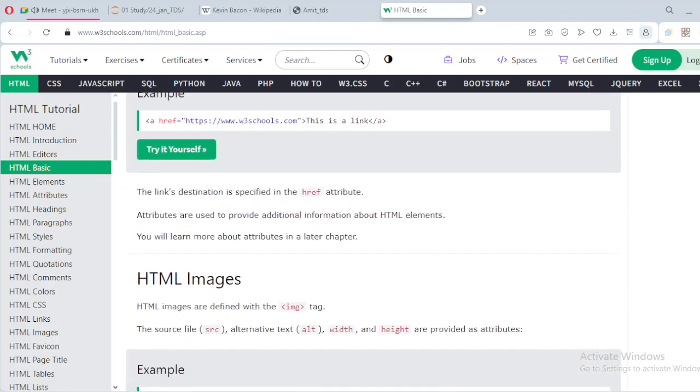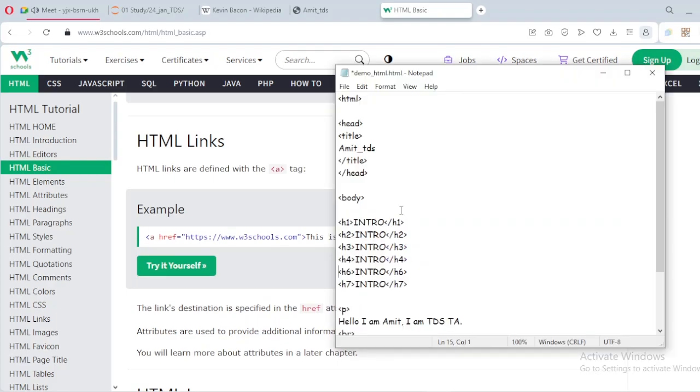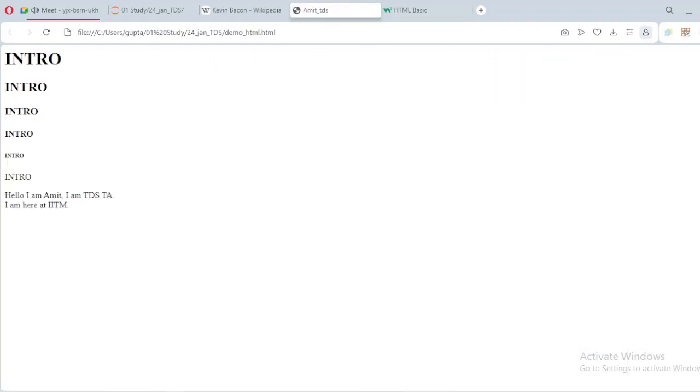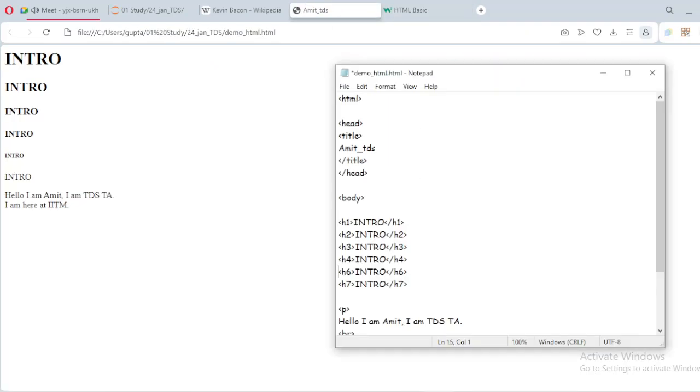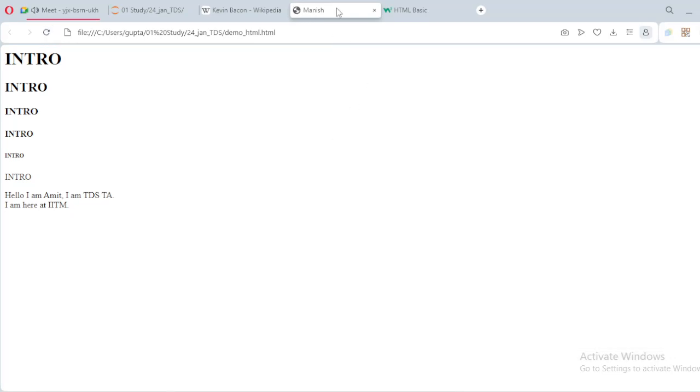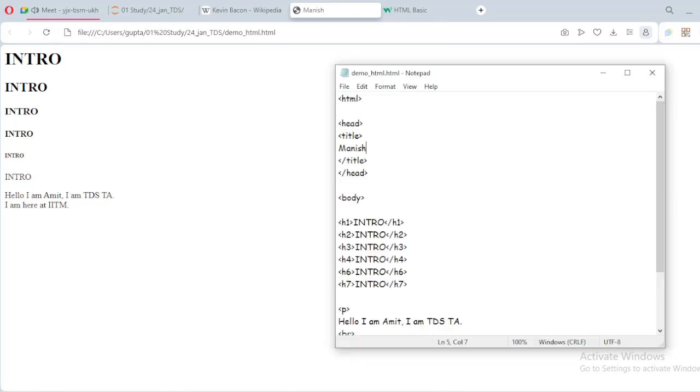Sir, the title will not show on the web page. Which thing? Title. Title is Amit TDS here. This is not part of the web page. This is the part of that address, that tab, Amit TDS. If I change this, what's your name? Manish. Okay, Manish. Now I'm going to save it, and you can see it here on the top. Manish. Fine.